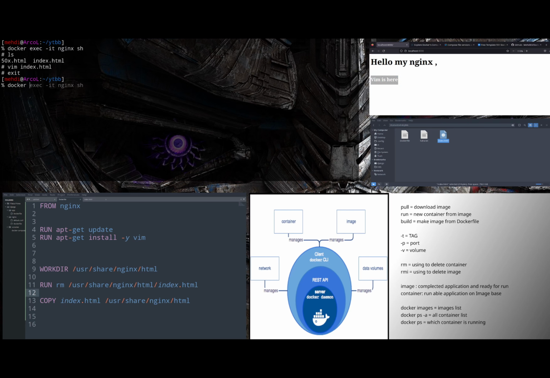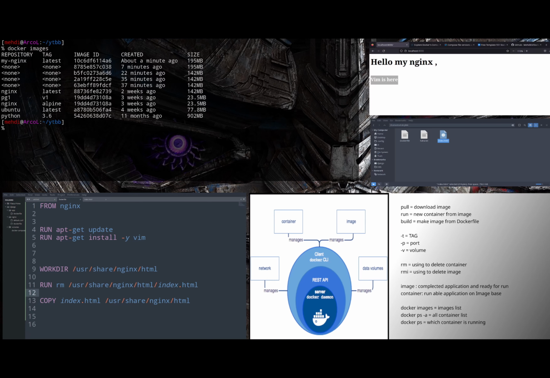Exit, docker stop everything, docker remove. Everything is clear. Docker image. So, as you see, we made a container. Inside the container, it will already have the update and install of the Vim. The default path will be changed to the HTML, and it will copy this index.html there.